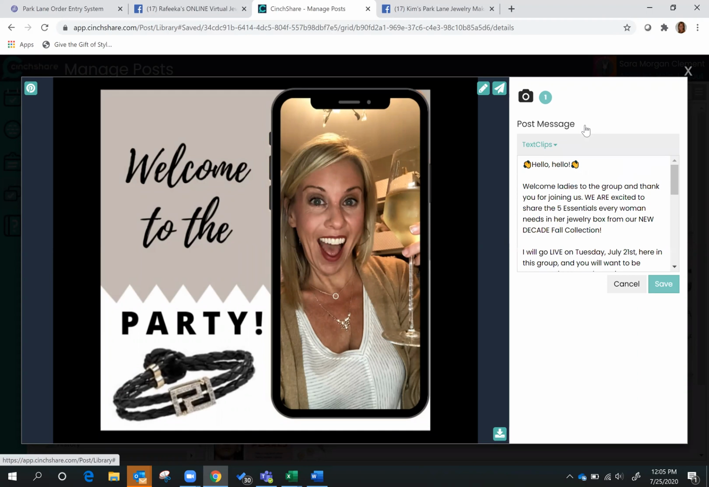And by the way, when you get a Cinchshare script, if you do not want it to be flagged, you need to change pictures. You need to change emojis. You need to rewrite stuff a little bit, just so it's different.